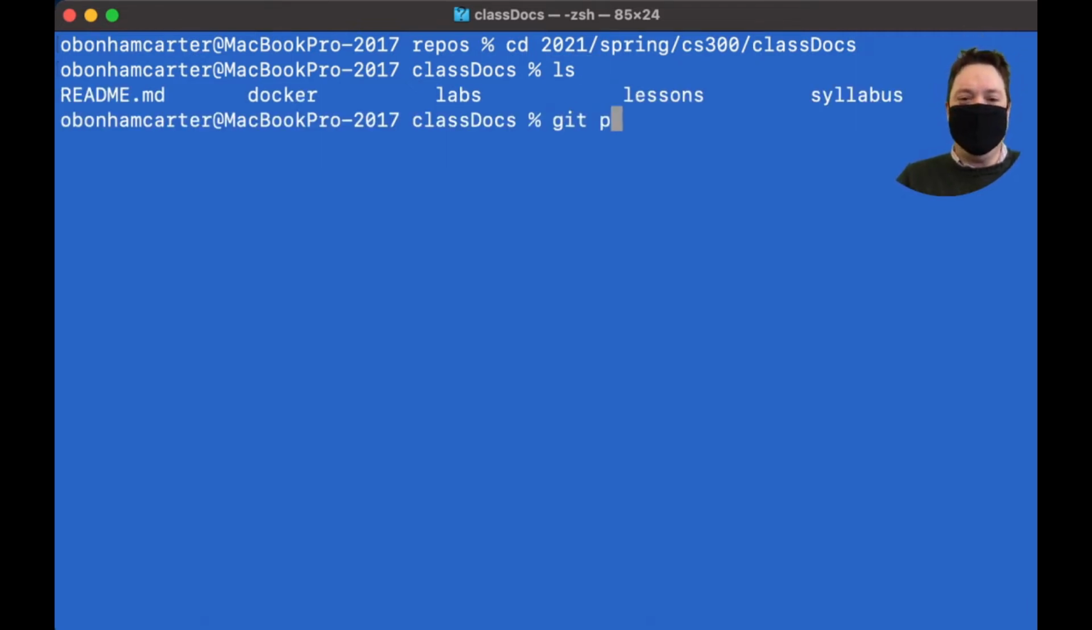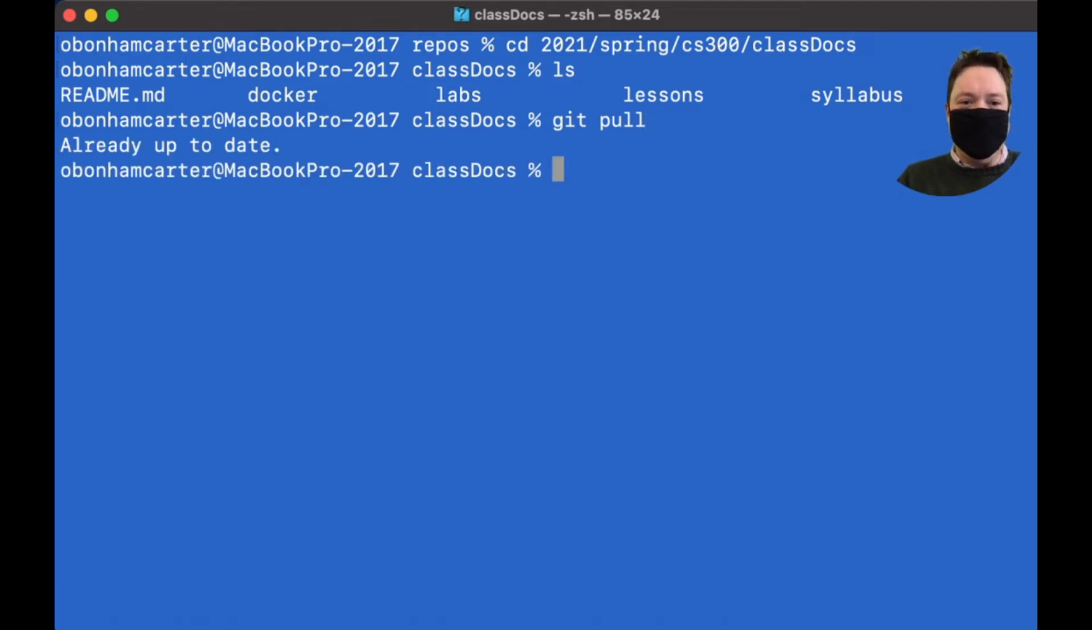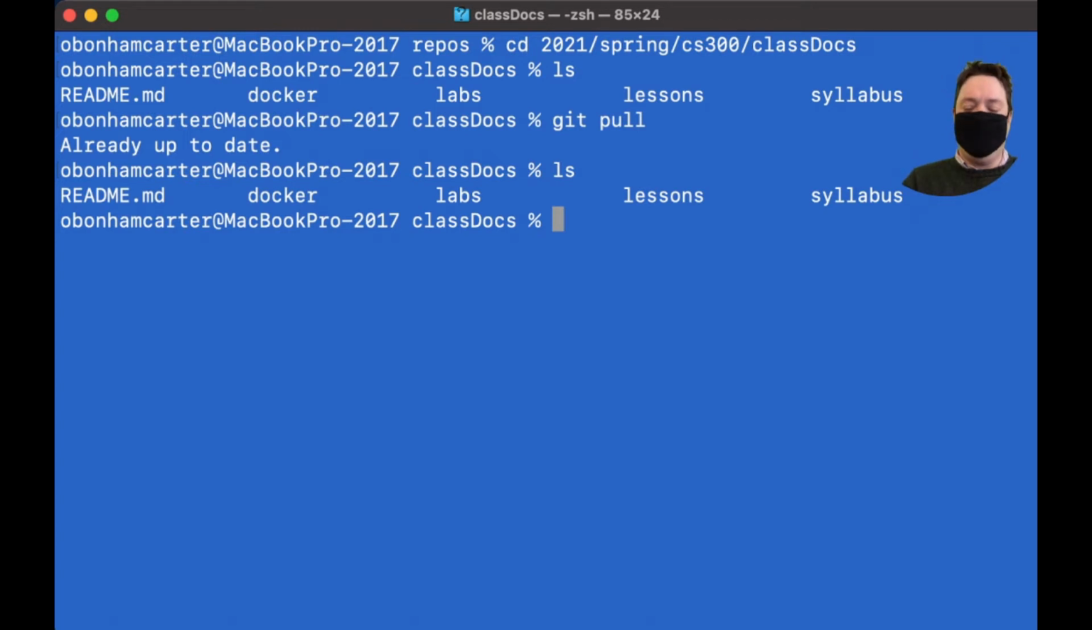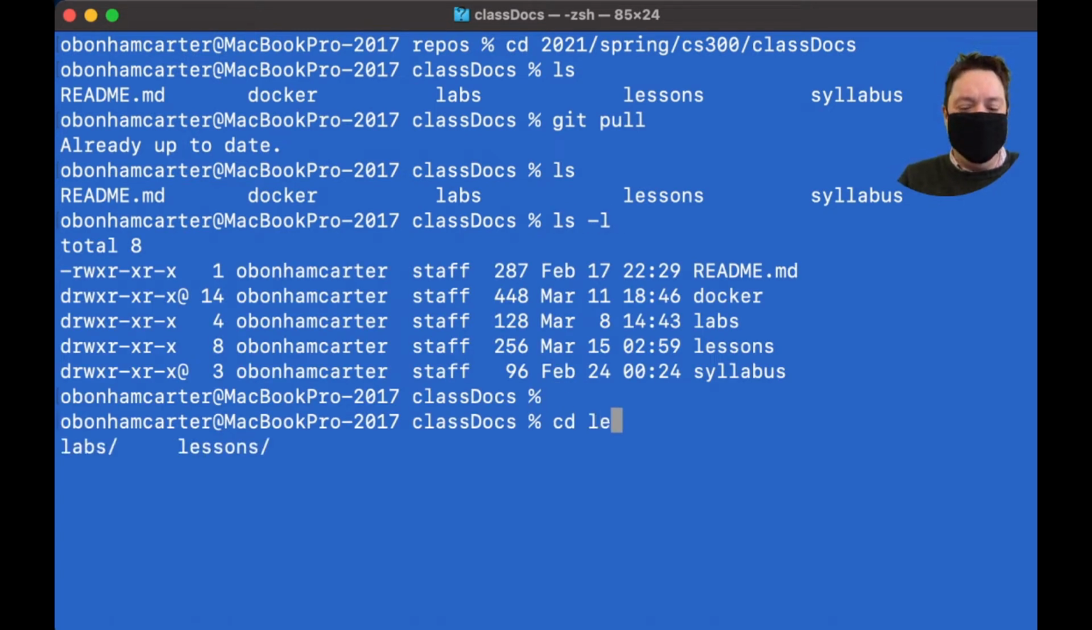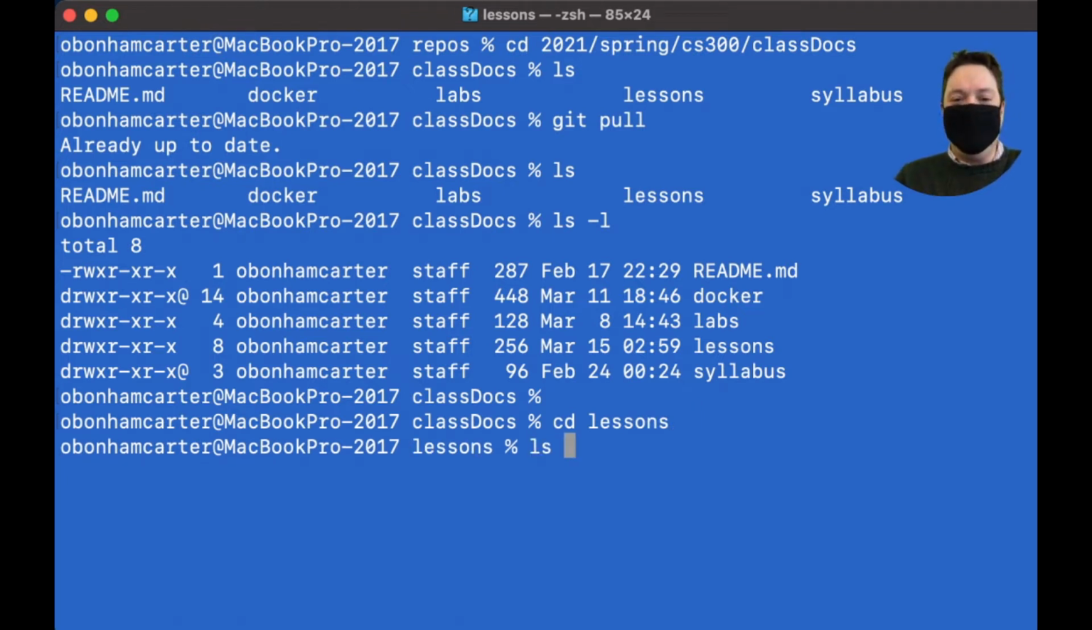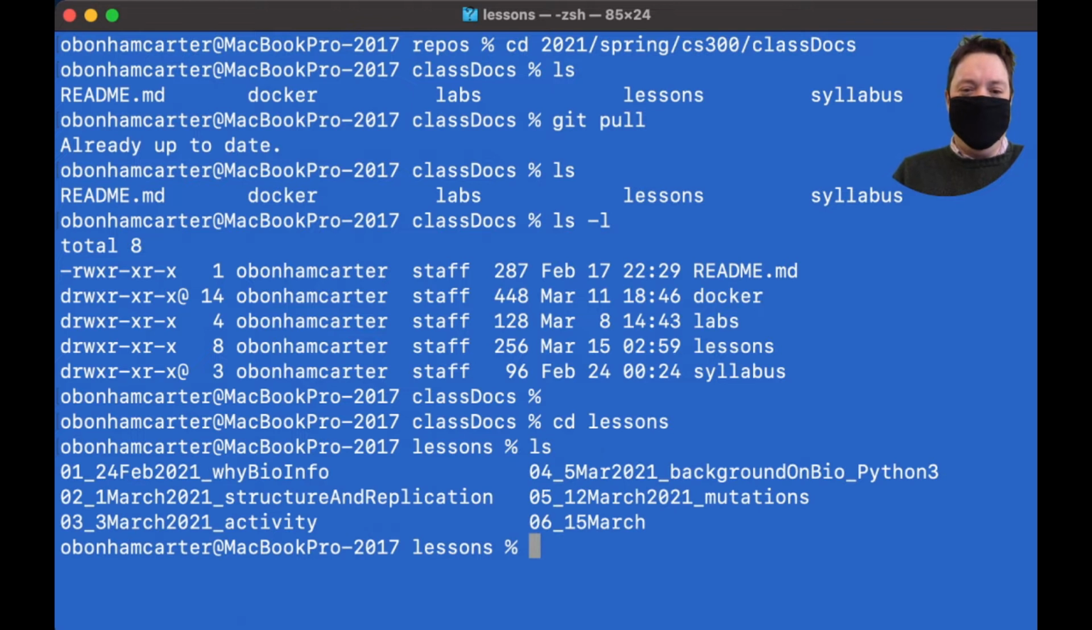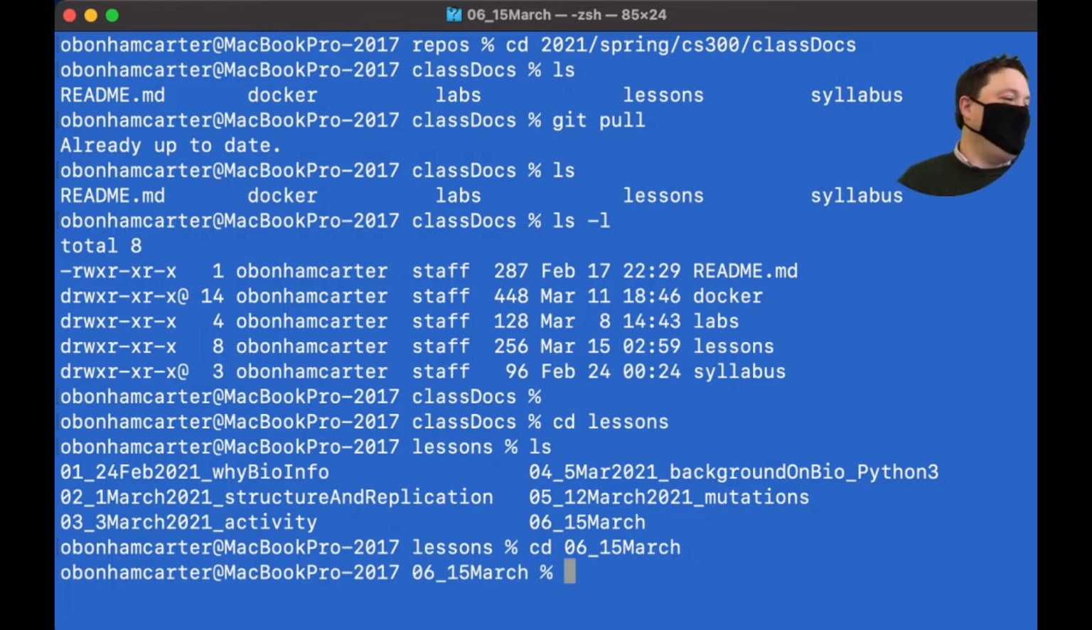If I just type in git pull, then everything should show up on your screen. In our lessons, you should have, for instance, the 06, 15th of March, and that should be there. Does everybody see that part on their screen?